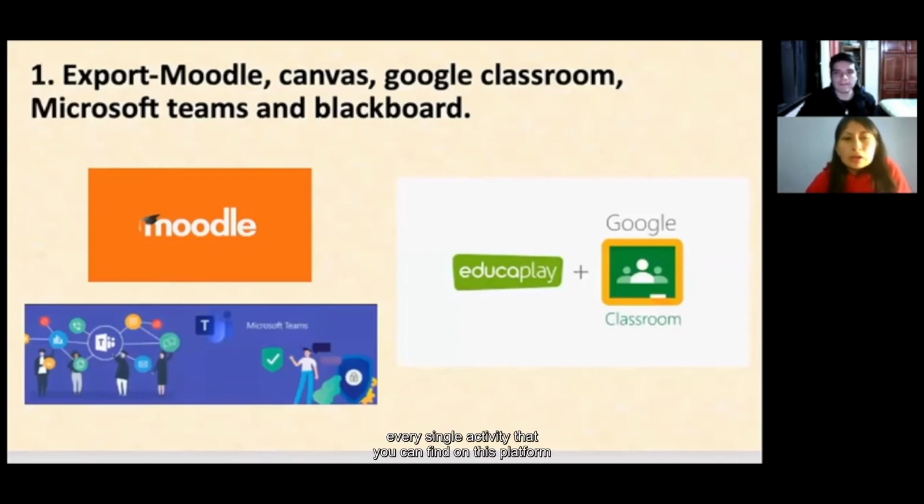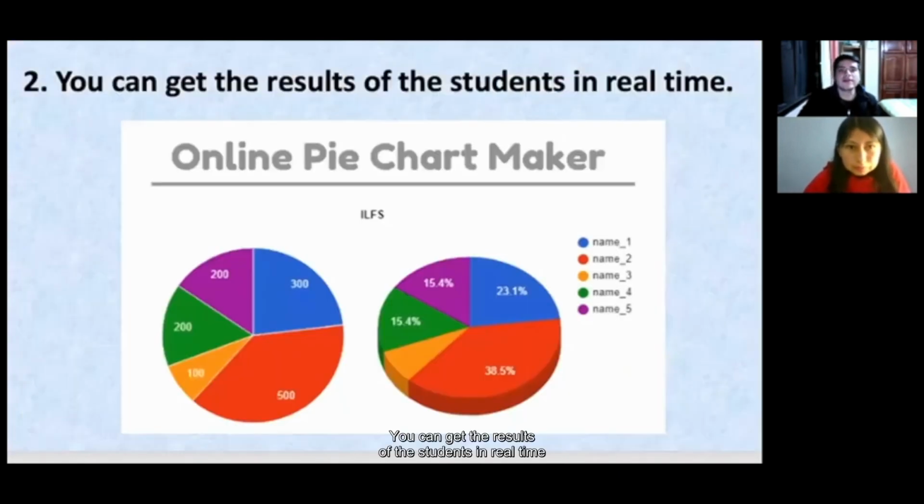First of all, every single activity that you can find on this platform can be exported to Moodle, Canvas, Google Classroom, Microsoft Teams, and Blackboard. So in that way, your students can have a direct link. You can get the result of the students in real time, in organized pie charts of percentages. Also, a separate report is going to be provided so that you can follow the performance or the progress of the learners.